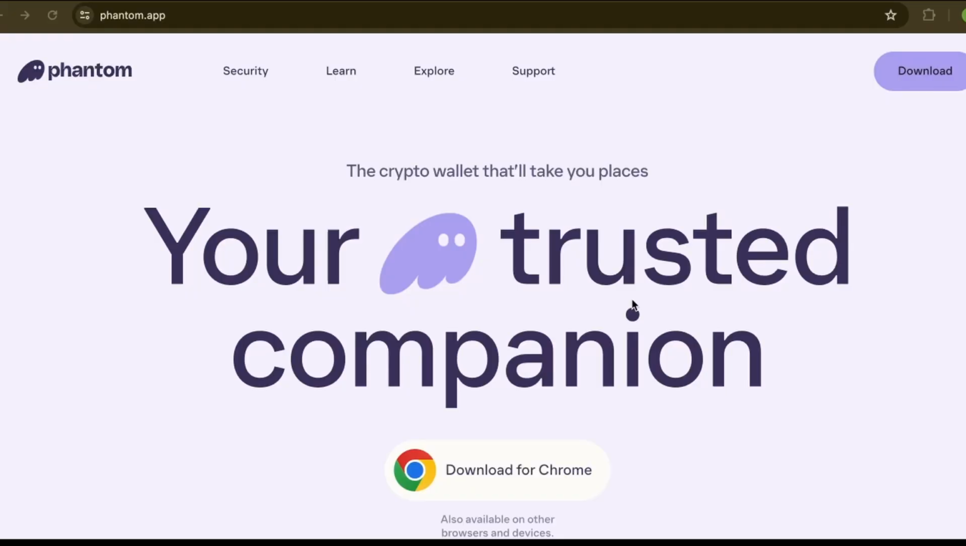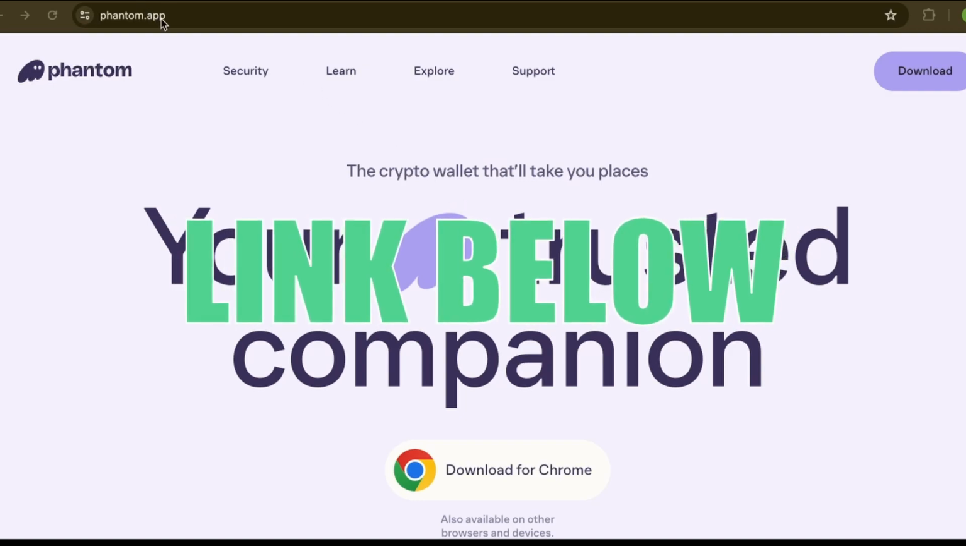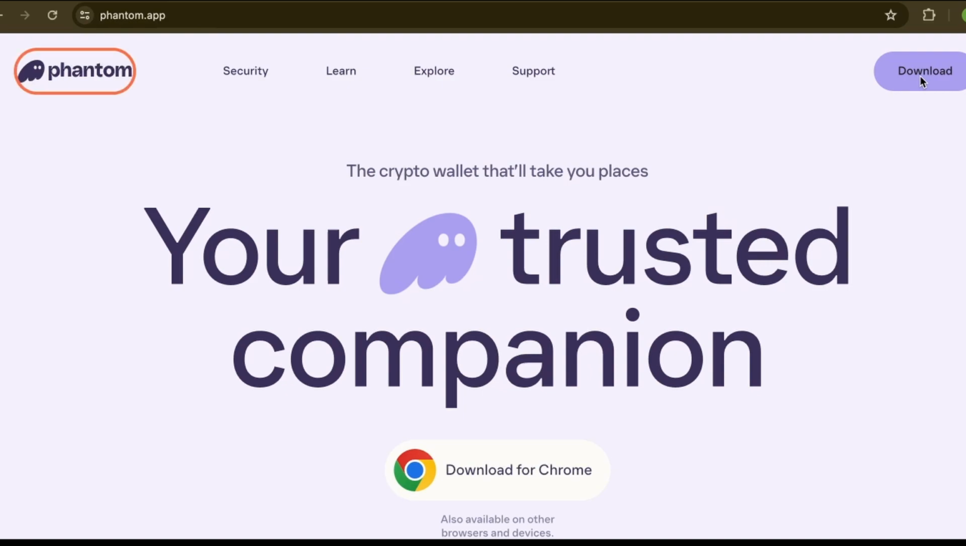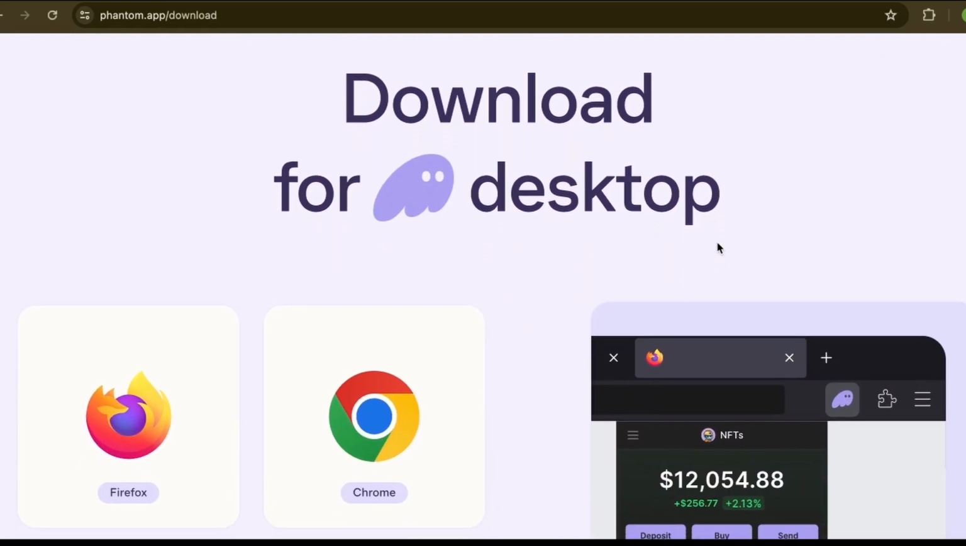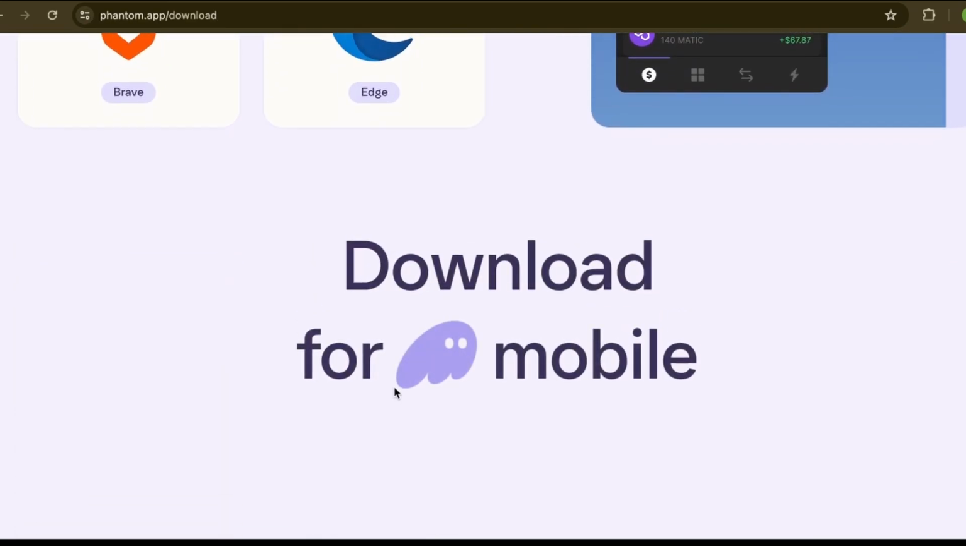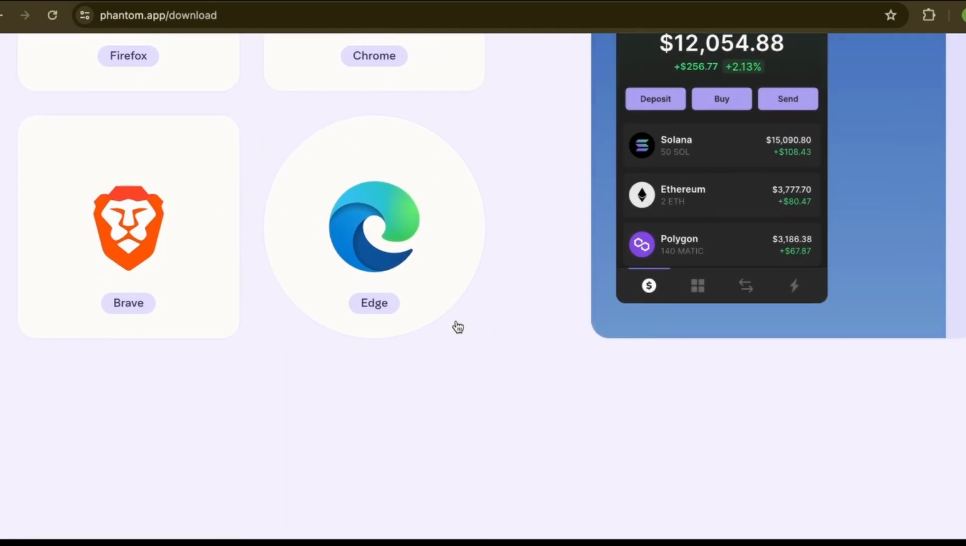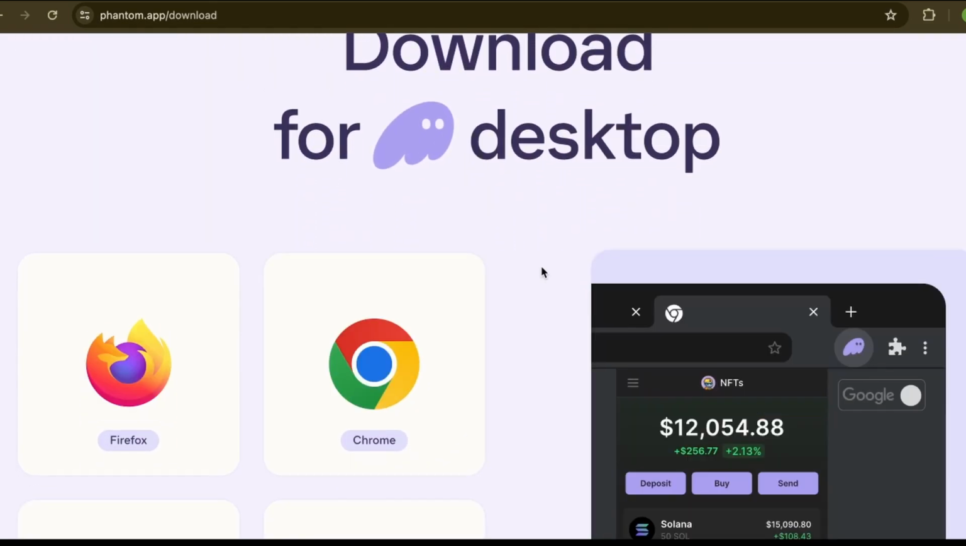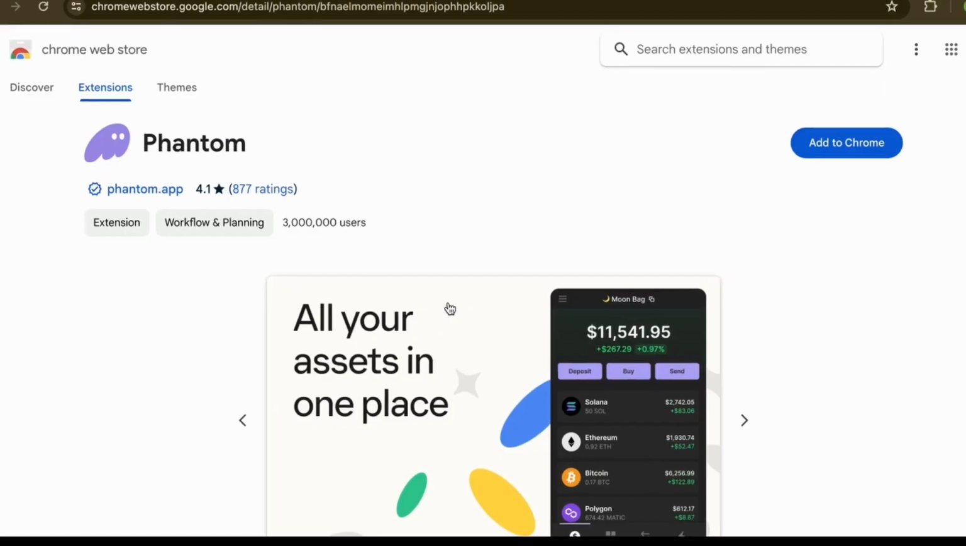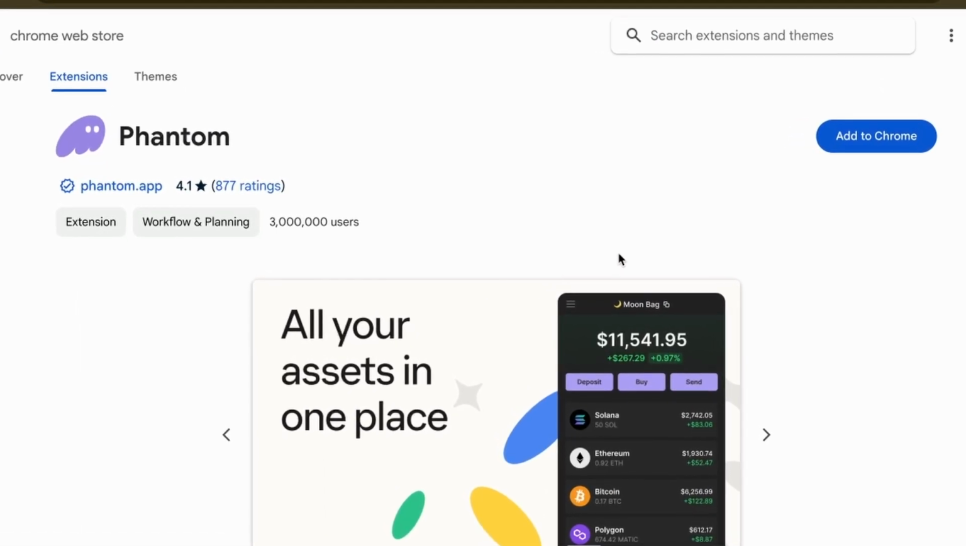Downloading the Phantom Wallet is as easy as could be. Go to phantom.app, and I'll make sure to link that in the description of this video. Click download in the top right-hand corner, and choose which browser or device that you'll be using it on. It is available for desktop as well as mobile devices. For this tutorial, I'll be using Google Chrome. It'll bring you to the Chrome web store, and this is where you'll add the extension.